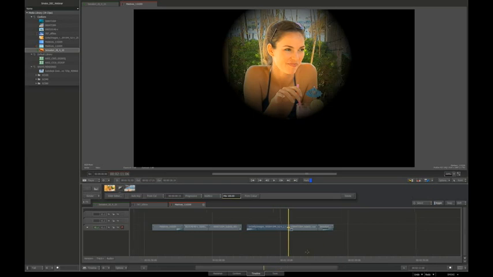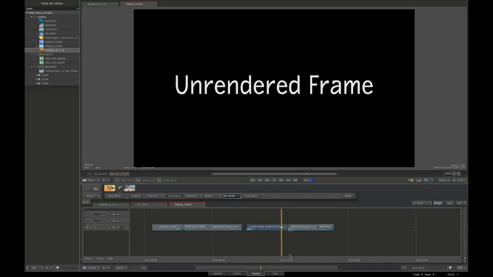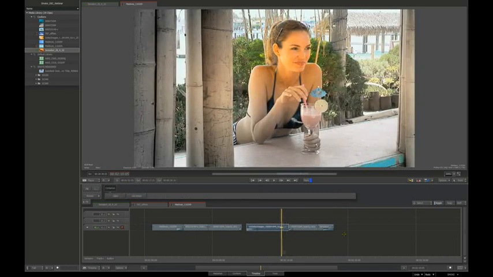Great, so let's get this over here so we can kind of see our image. Select all of our effects that we've applied so far, and let's render them out and move on to the next bit.